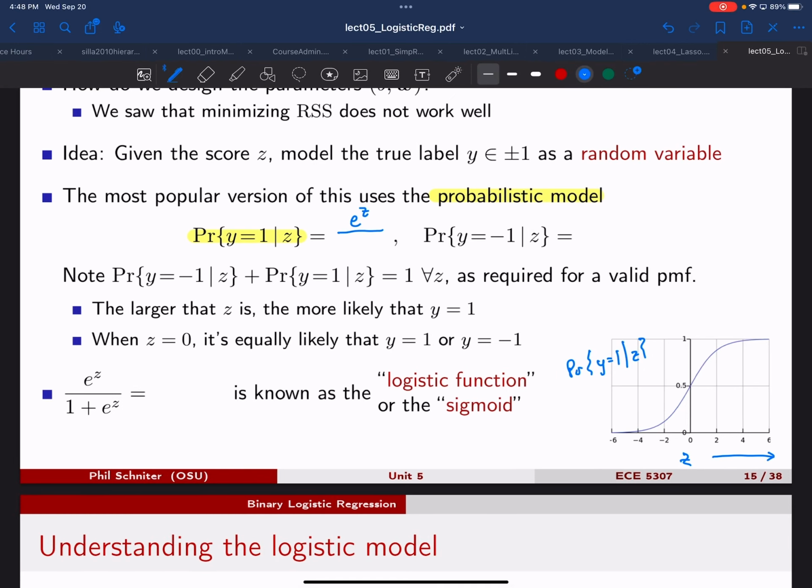So e^z over 1 plus e^z, and the other one is 1 over 1 plus e^z. Okay. So why are we doing this? Well, anytime you have things like e to the power z, those are super easy to differentiate, because if you differentiate e to the power z with respect to z, you get e to the power z. So it's very friendly for computations.